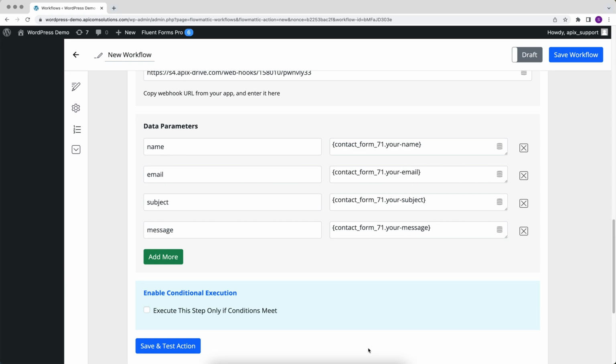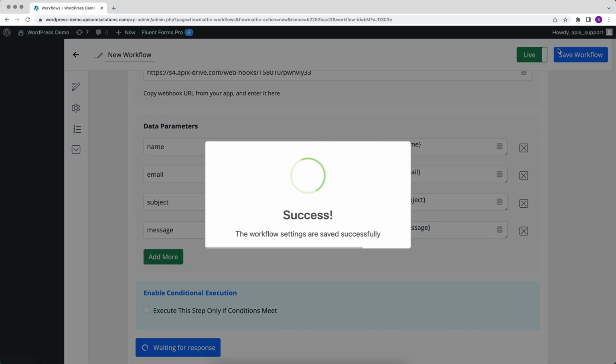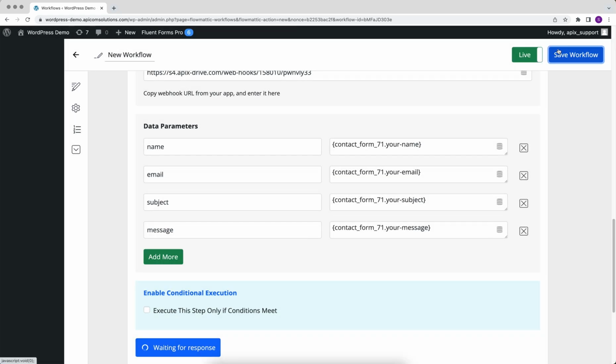When all necessary variables are assigned, click Save and Test Action. Next, activate the process and click Save Workflows. Then we return to the ApiX-Drive system and continue the configuration.